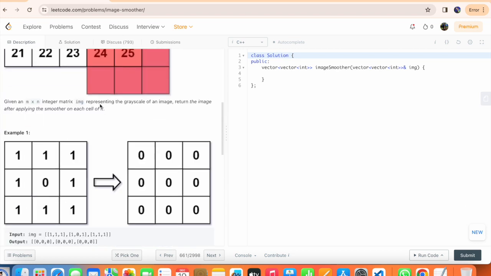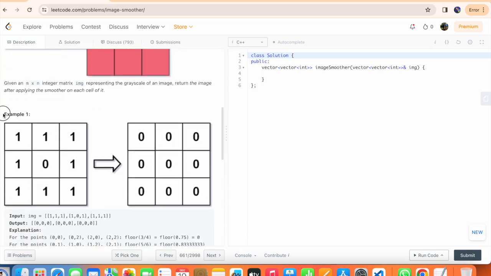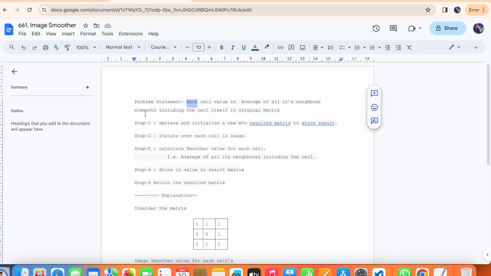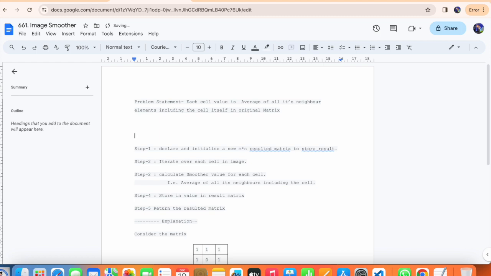This is a simple one. I'll go through example one and then we'll solve this problem. I had prepared an algorithm for that. The problem statement is pretty clear: on each cell we need to calculate all its neighbor cells, including that cell also, get the average of that, and update it into the resulting matrix.